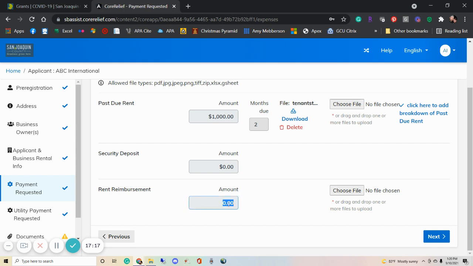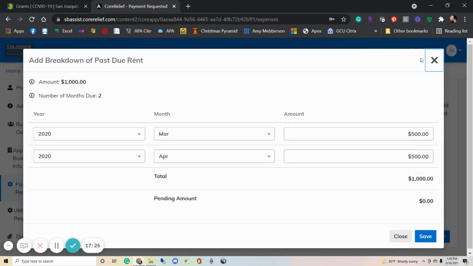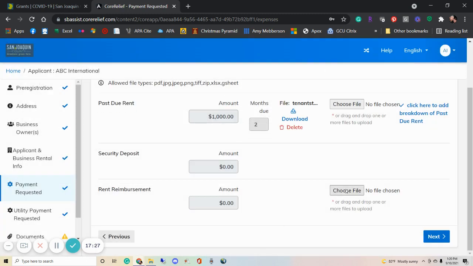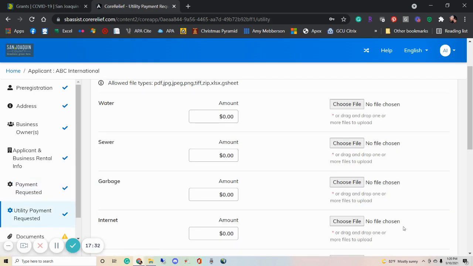And it would follow the same format where you would enter the amount of months, and then you would hit Save. You would do the breakdown for all of those months, and then you would choose the file to match, and this is where you would want to choose the bank statement. And you can click Next.